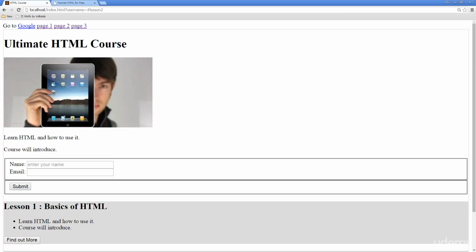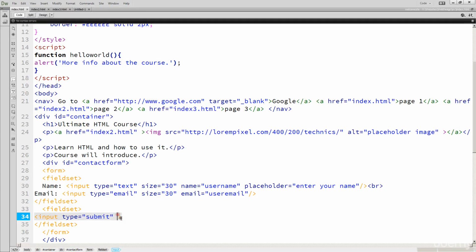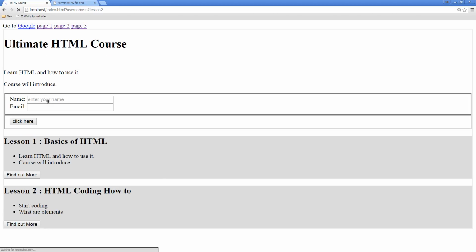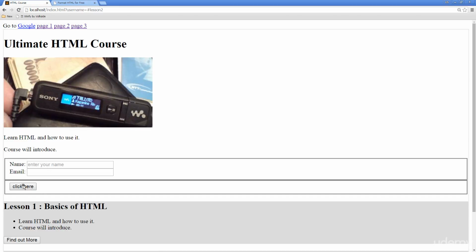And by default, it's going to write submit, but I can update this with value and do something like click here, which is probably not better than submit, because you do want the user to be able to know that this is a submit button, but you can customize the text there.